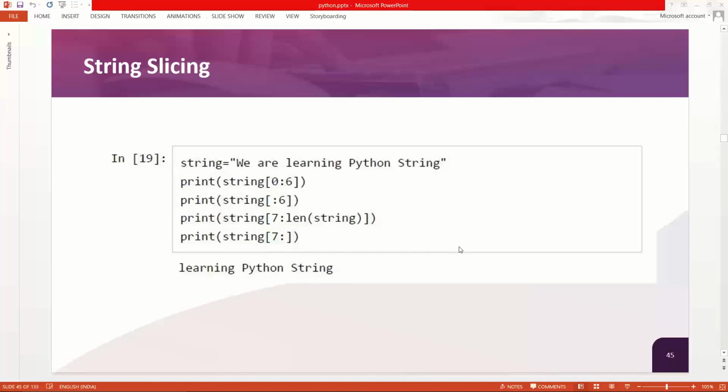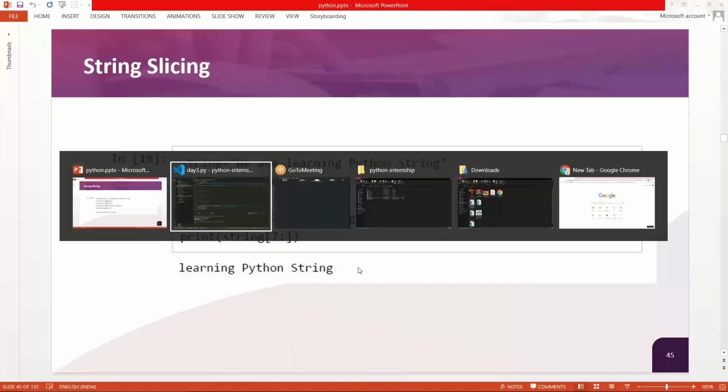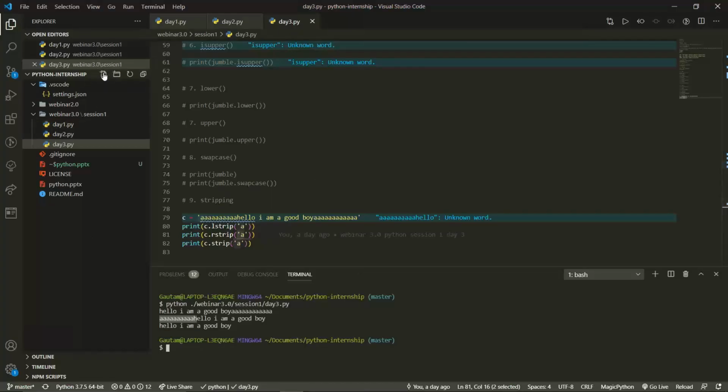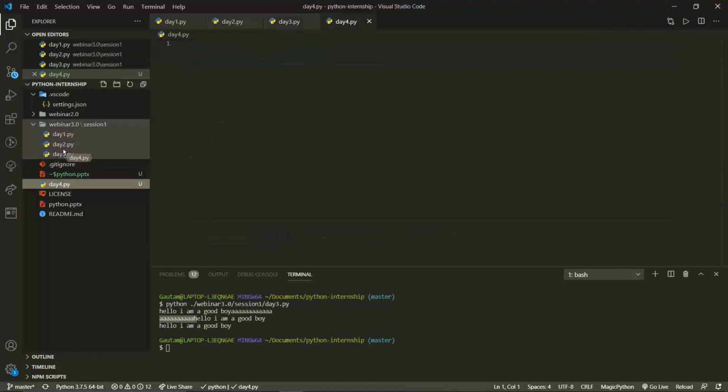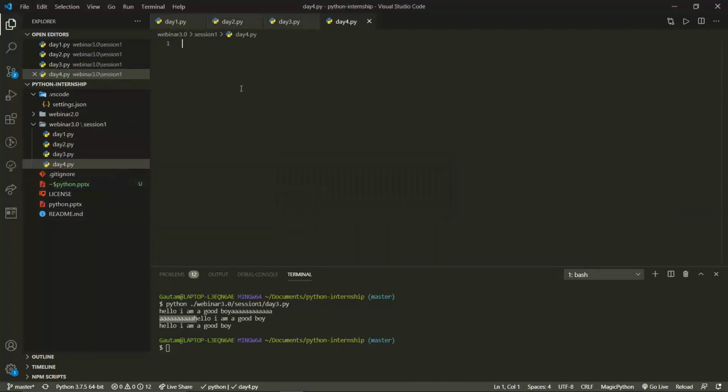Now slicing has many things that we could do. We can reverse the string, we can take a part of the string, we can take strings from the reverse order. So many things we will learn from slicing, and now we'll start with slicing. So let me create a file over here. Yeah, we have created the file, and now we'll start with slicing.